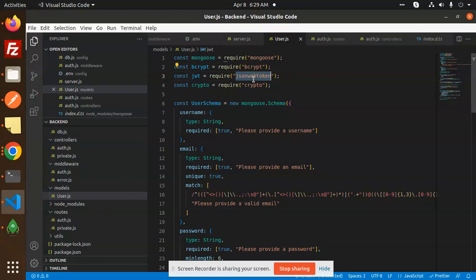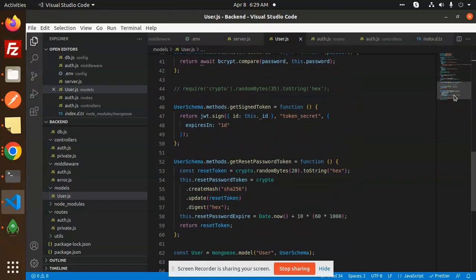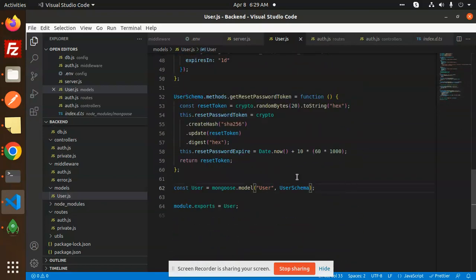And the one thing which I think we have missed is JSON Web Token. I haven't told you that the jsonwebtoken npm package, bcrypt, mongoose, and crypto, these things have to be installed by npm, right? And here you can see where we have created the sign-in token. So I will show you.